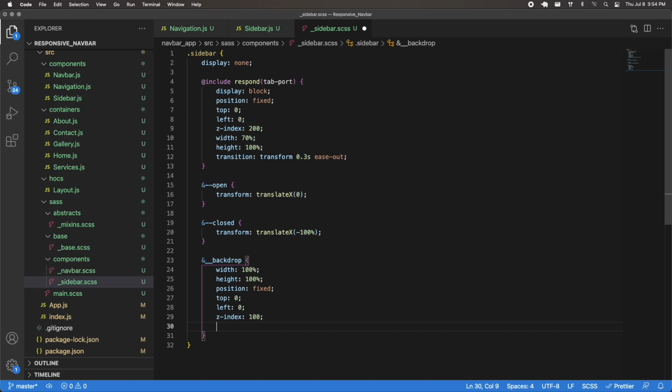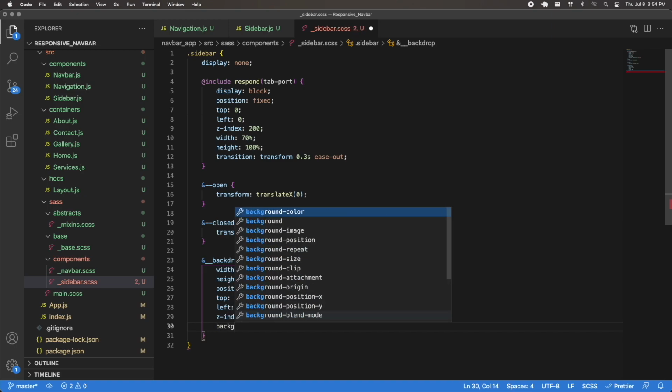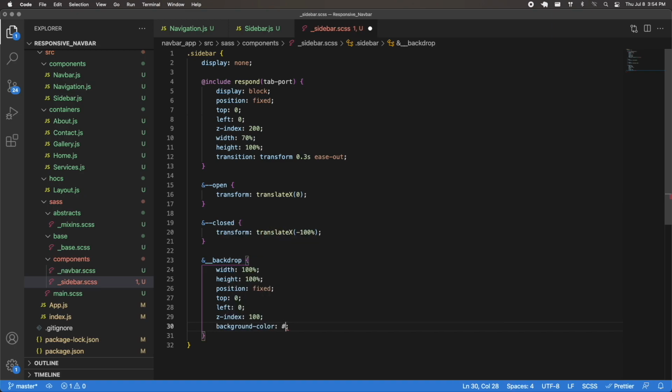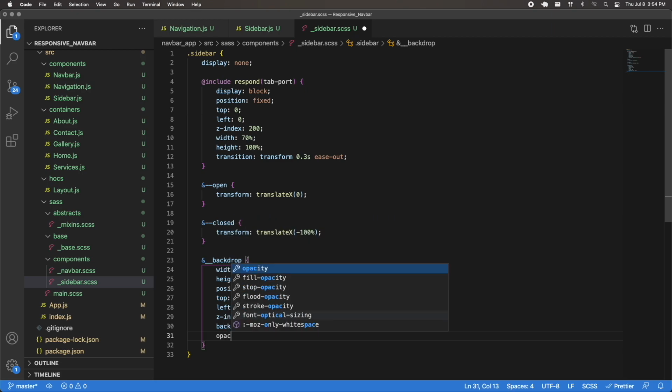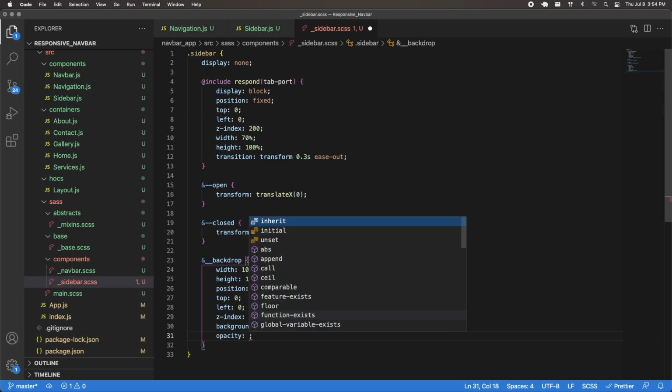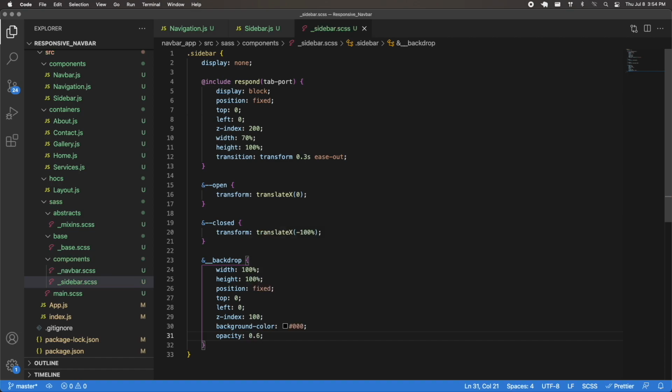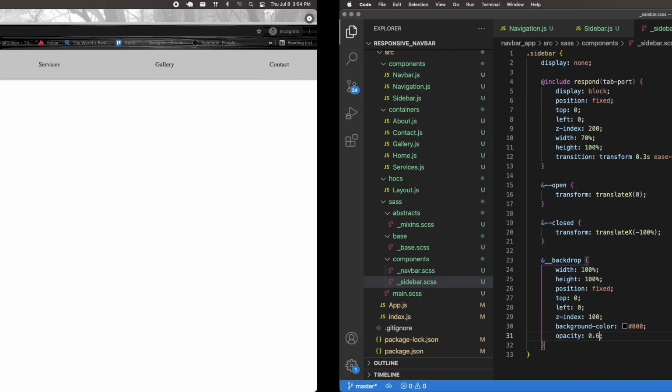Then I'm going to set a background color to this, which I'm going to set to black, so hash 000. And then I'm also going to set an opacity, that way it's not just plain black, but it's a little bit transparent. So opacity, and I'll set that to something like 0.6. All right, so let's take a look at this now.